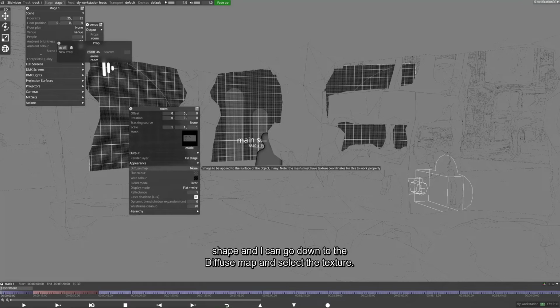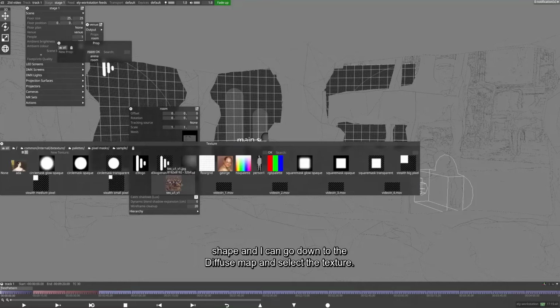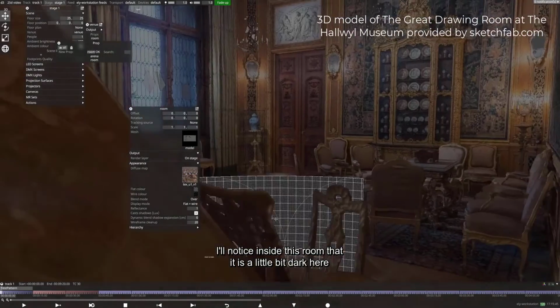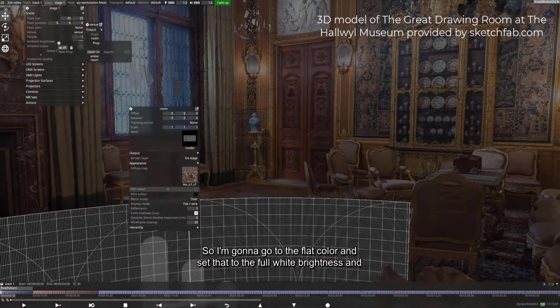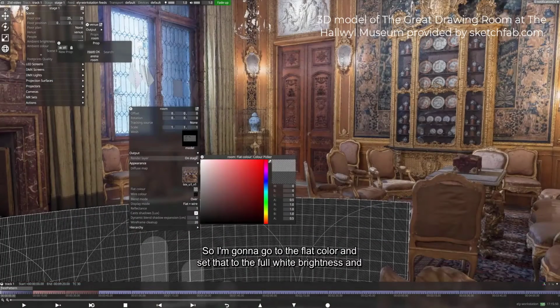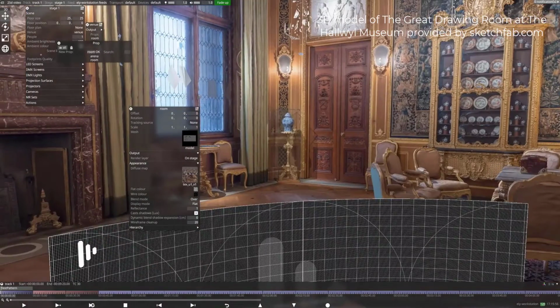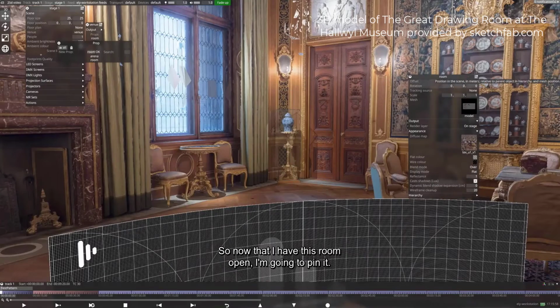And I can go down to the diffuse map and select the texture. I'll notice inside this room that it is a little bit dark here. So I'm going to go to the flat color and set that to the full white brightness. And for the display mode, I'm going to set it to flat to remove those wireframes. So now that I have this room open, I'm going to pin it.